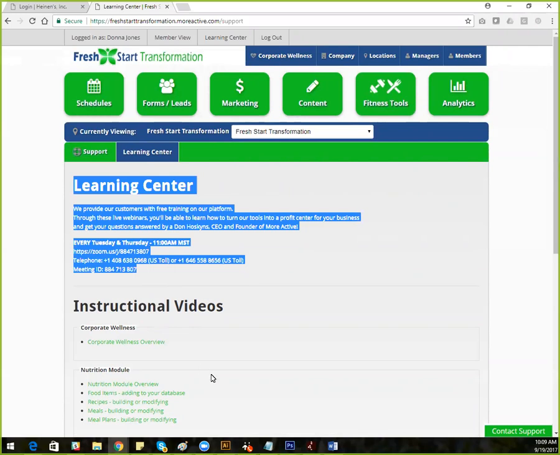Inside of the Learning Center, we have the link to the online meeting, we have the instructional videos, and we're going to be adding a third area, which is documents and links that would be helpful for you. One is a photo cropping site called BeFunky. Another is the document that I'm going to go over in a minute.